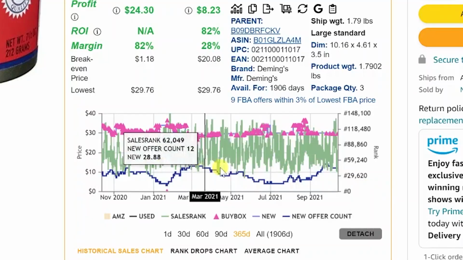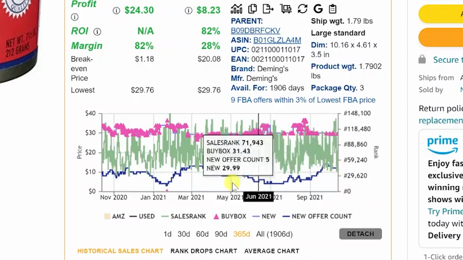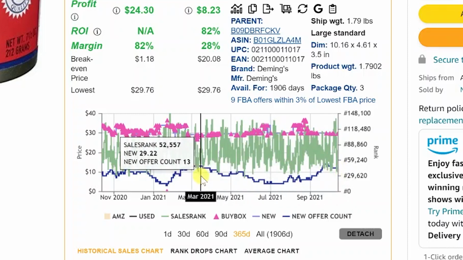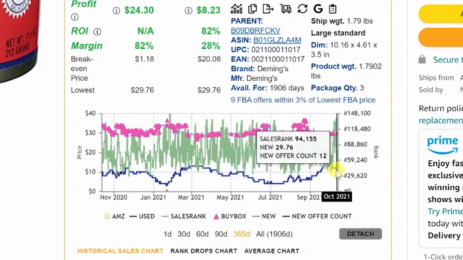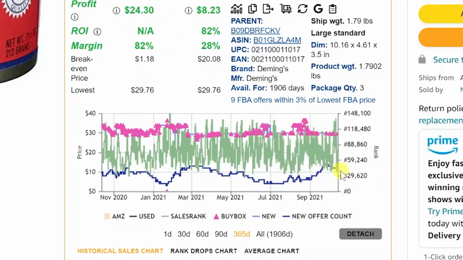Now, the other thing as well is also, the sellers is pretty much going up and down, up and down. It's not like too many sellers coming in. So I do believe that that price will be pretty stable because there is competition, but it's not too much. So I'm very, very happy with that.